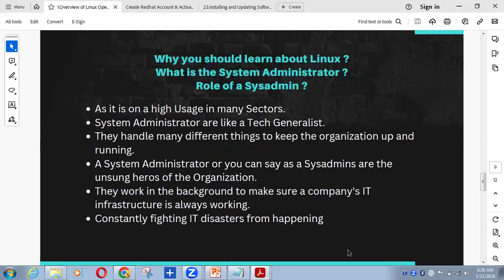So why you should learn about Linux, what is a system administrator, and what is the role of being a sysadmin. As multiple people are already working, they might know, and they are already on their duties to manage the organization or the servers to keep them up and running.